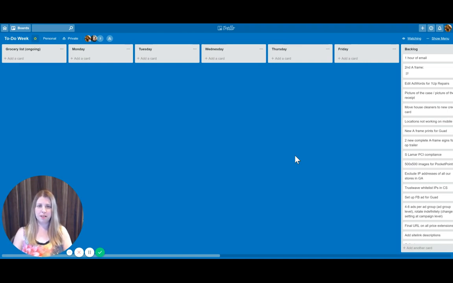You can go to Trello.com to set up your own board and follow along. Now, what I have here is my most common board that I use. It's called To Do, and this is how I have set up my board.